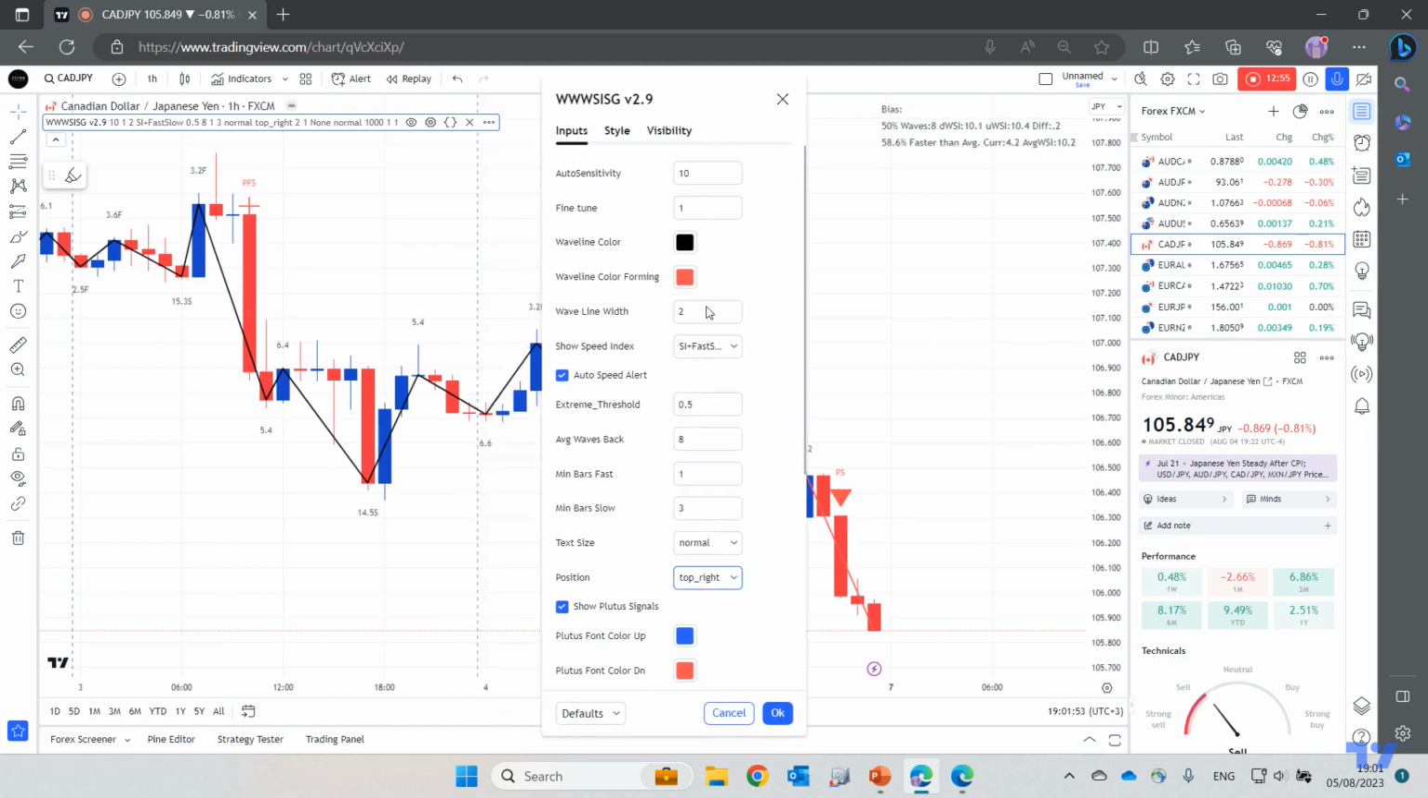Now, you can also assign, if you wish, for fast waves to be at least 1 bar, and if you wish for a slow wave alert, you can adjust how many bars you want at least for a slow wave. Okay, I have the default at 3. And then, of course, you can adjust the text size. Okay, let me put it to large so you can see how it's going to change here.